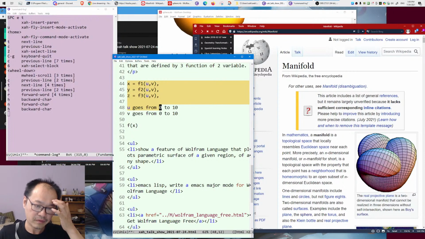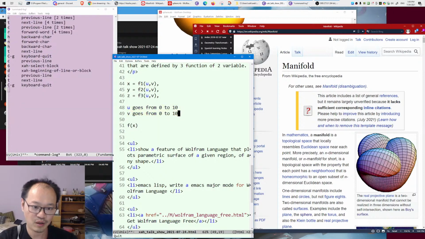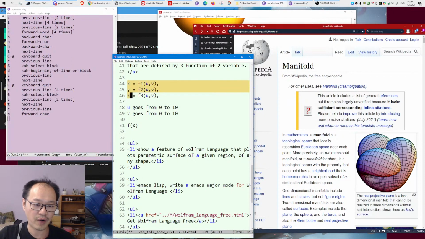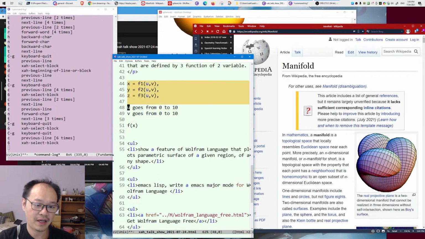So for each value from 0 to 10 of u and v, you feed them into these three functions, and you get a point, x and y and z. And you plot that point in three-dimensional space. After you plot all these infinite numbers, 0, 1, 2, 3, up to 10, 0.1, 0.2, everything, then you got lots of xyz points. Then they form a surface.